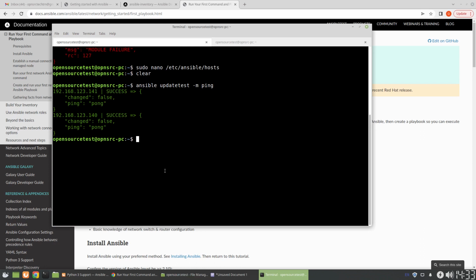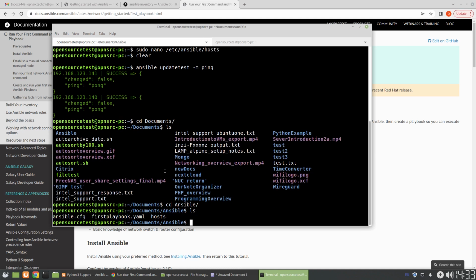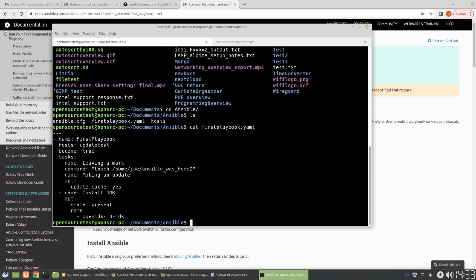Now, what we can then do to sort of build upon this and make it a little bit more interesting, we go to Documents. Okay, we have this first playbook. So we're going to look at the first playbook that we have. And what playbooks do in Ansible is it allows for some of the automation to actually take place. It's one of the most powerful things you can do in Ansible.